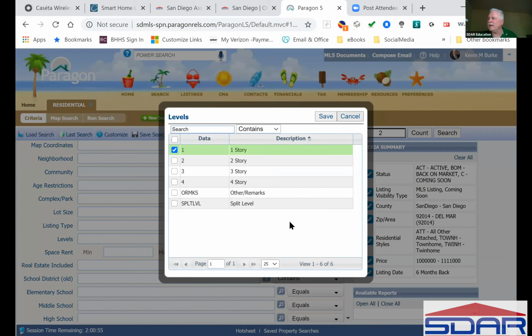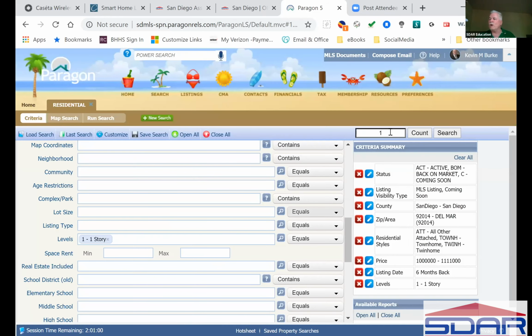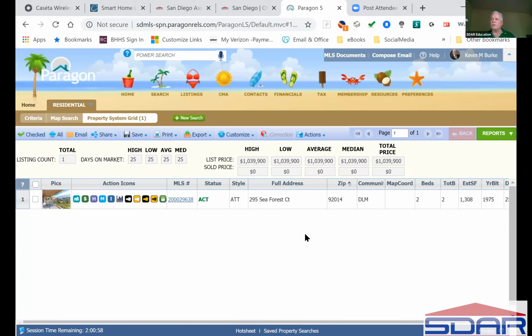I can click on save, and it says only one of those two properties is a single story. I'm going to tell you, it's not going to be the one on America Way because that one's got 3 stories to it. We saw it there momentarily flashing on the screen, but it should go away. Yeah, that property had 3 stories on it. Now, 295 Seaforest Court is a single story unit, but yes, there are stairs required to get to the unit.